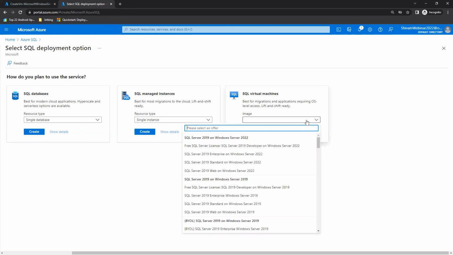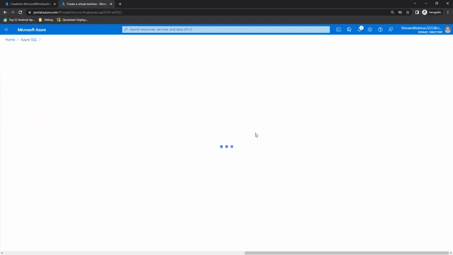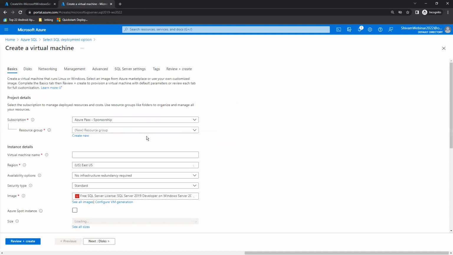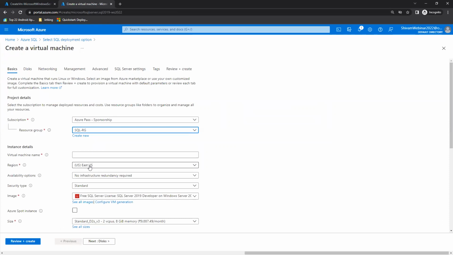So let me use this drop down button for SQL virtual machine servers, and let me select a specific image related to which I wanted to deploy the VM. So let me select it and hit that create button. After hitting that create button, it is going to ask me to provide the subscription under which you wanted to proceed the billing. Then it is going to ask you to select the resource group under which you wanted to contain this VM.